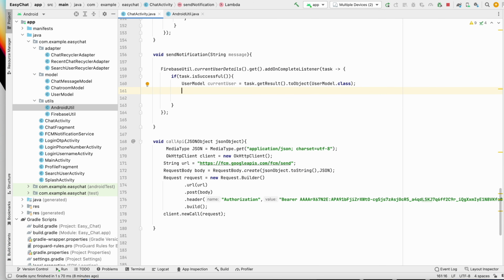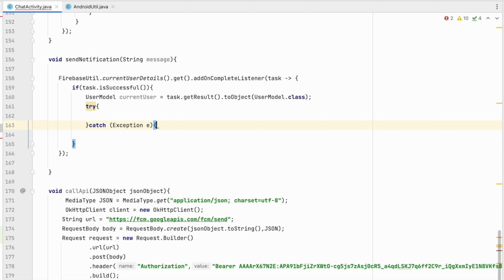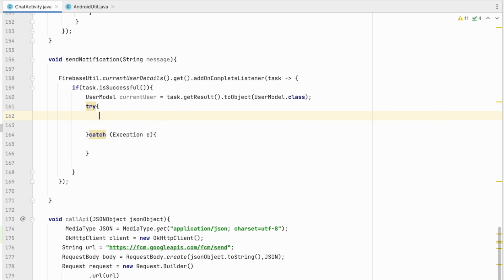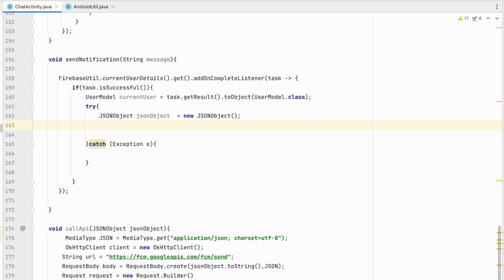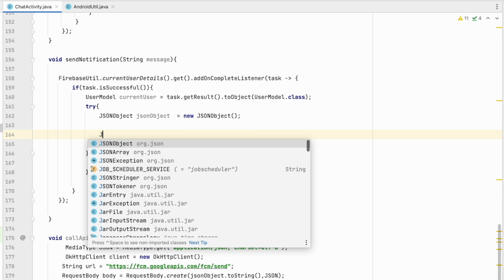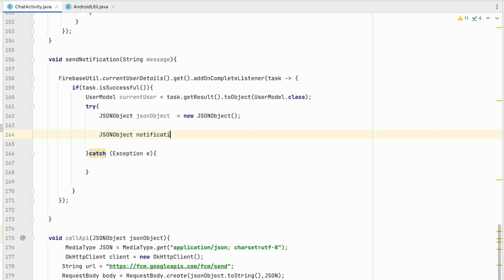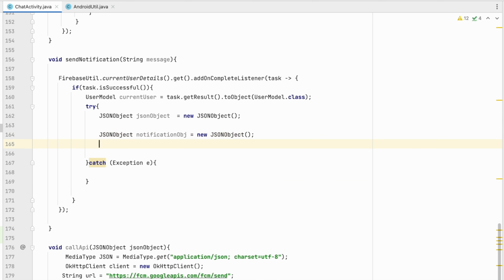So let's add try and catch over here so that we don't get exception while parsing the JSON. So inside this we'll create JSONObject jsonObject equals new JSONObject. So we have a standard format to add the data. We have to first add the notification, we have to add the data, and we have to add a token. So for that I will create another JSON object that will be notification object, new JSONObject, and another JSON object that will be data object, new JSONObject.